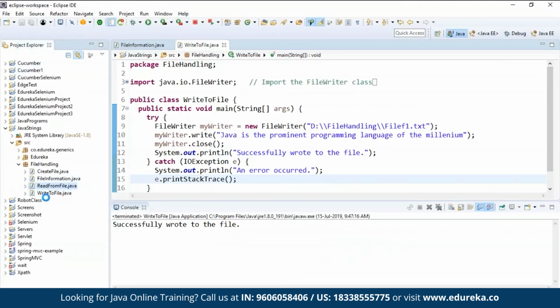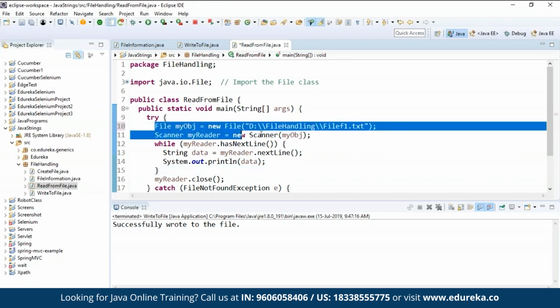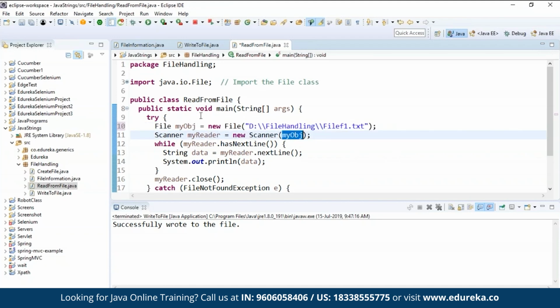Now that you have written the data to the file, you know that you can go to the particular file location and check whether the data has been written into the file or not. But how does Java know that, right? So now let's write a Java program to read the data that you have written into the file. Again, I'll create a class called readFromFile, and inside the main method, I will write File myobj is equal to new File, and this is the path of my file. And then I'm using Scanner and my reader. Why? Because I want to read it. That is the reason. And I'll pass the parameter as myobj. Myobj refers to the file, which is this one, right?